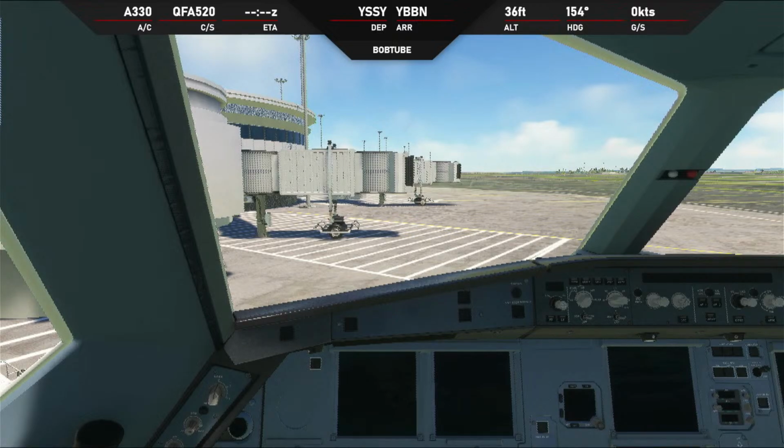Wait, no, that's the wrong thing. A339. Airbus A330-900 Neo. That is the one. And we have Brisbane Centre, and we've got Sydney Tower. So it's going to be a nice time to be online on VATSIM. I'm just going to pull up the chart, make sure we got everything ready. Then I'm going to start getting our checklist and stuff.